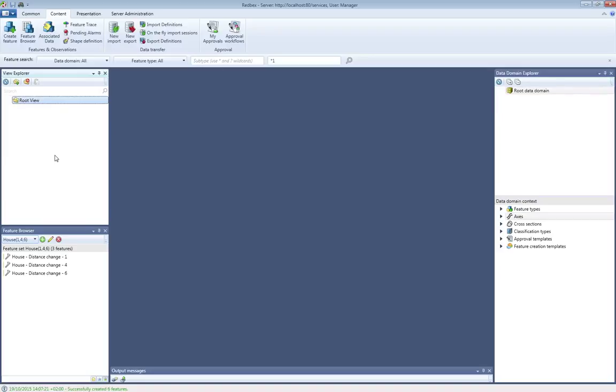The root view has a special case because root views can only be created by managers of the Redbex system, because the root views offer the possibility to get every feature within the database, and as this might not be wished, only managers are able to create root views. But this has to do with the privilege system in Redbex, and also will be the topic of a later video.